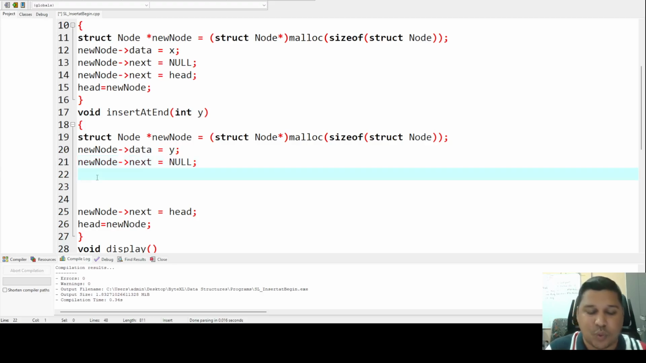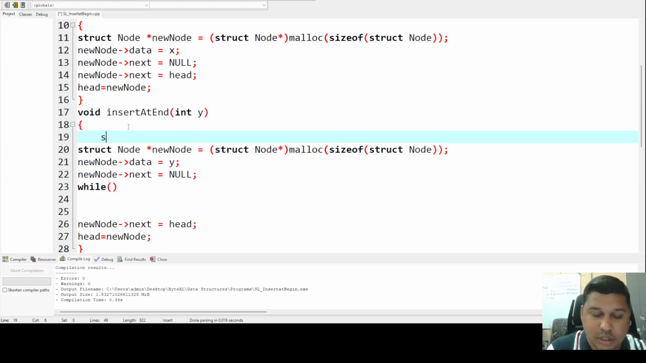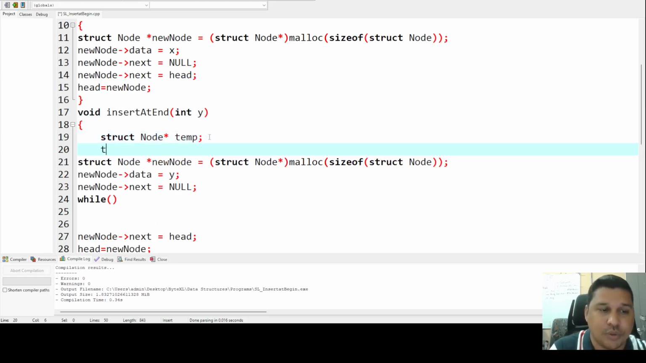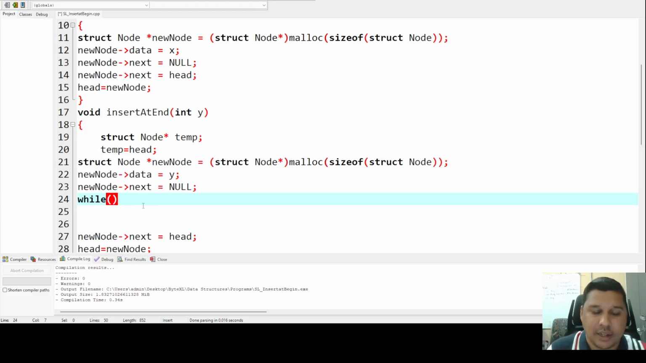So, we have to write a while condition. What is the condition here? We have to take a temporary variable. Let us take the temporary variable here: struct node star temp. I have taken a temporary variable. So, where should this temp point to? Temp should point to head. Okay.